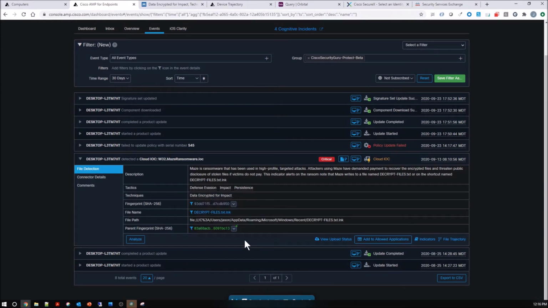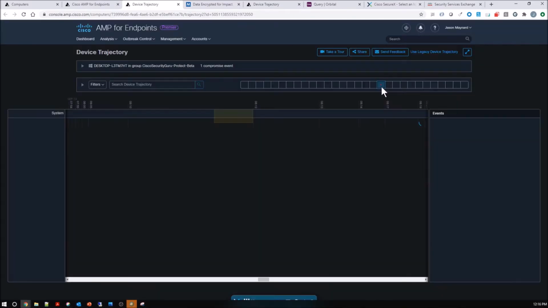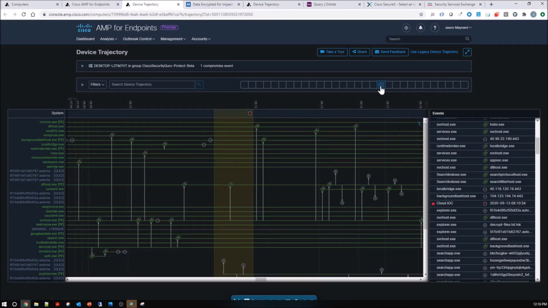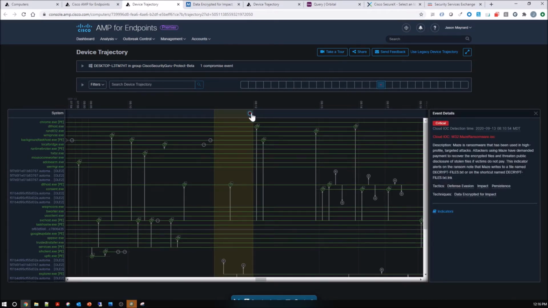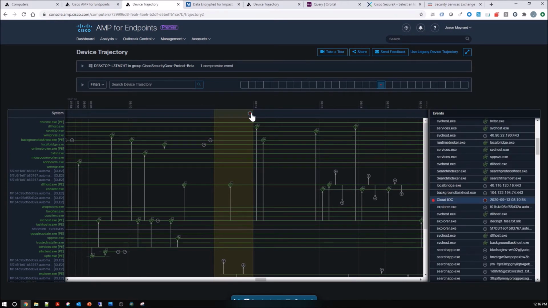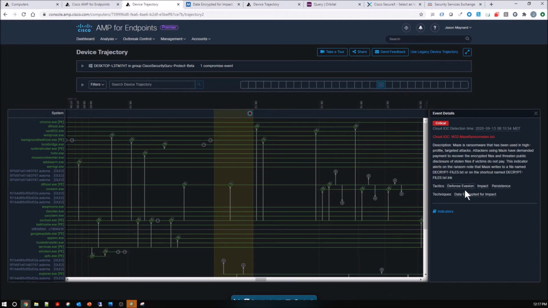I could also jump into device trajectory, look at when the incident happened. And again, this happened after, right? This wasn't the purpose of the original video. The original video was just showing you how you can use Osquery, Orbital, right, to query endpoints for Maze.